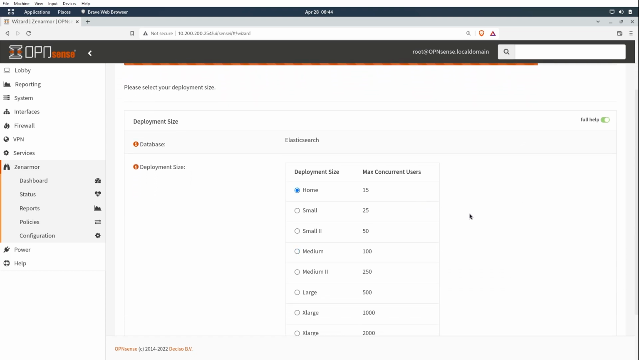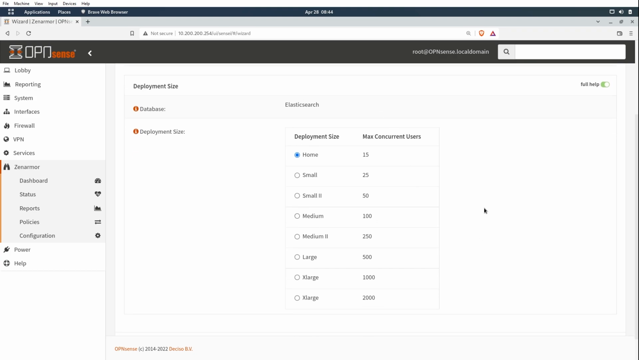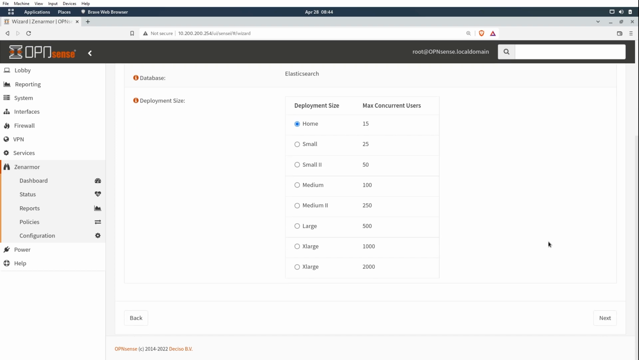We have less than 15 concurrent users, but this will vary obviously depending on the size of your organization or however you intend on using this. But for a lab environment, home should be more than enough. And we'll click Next.